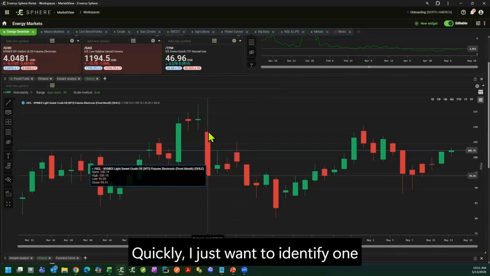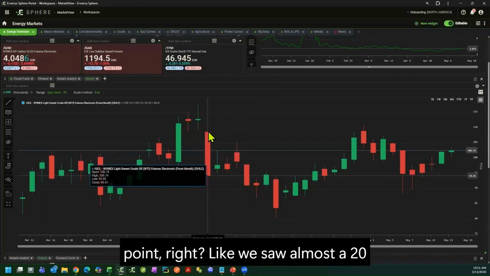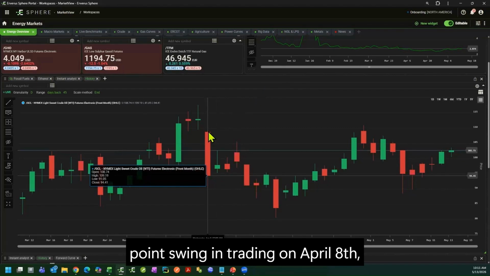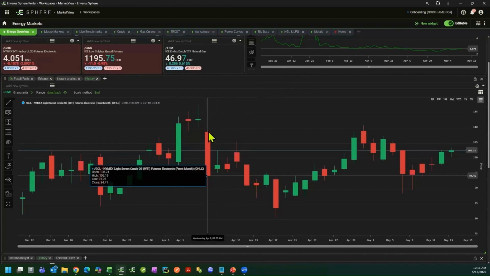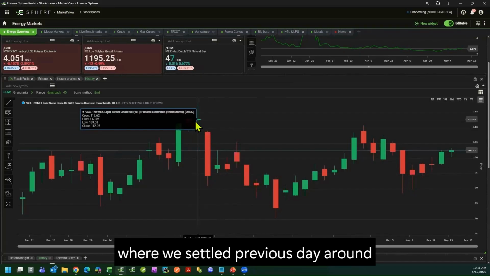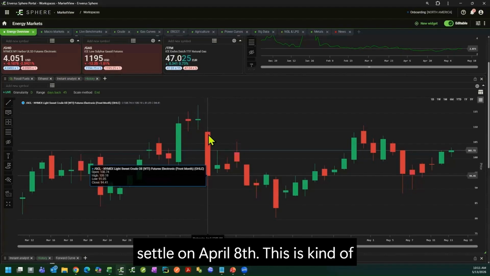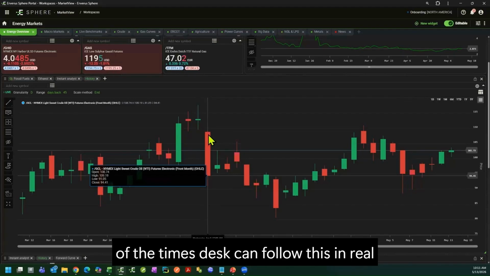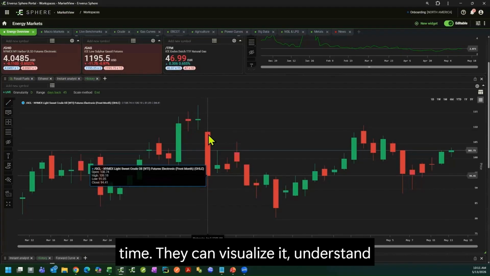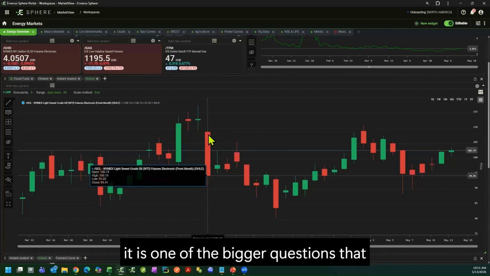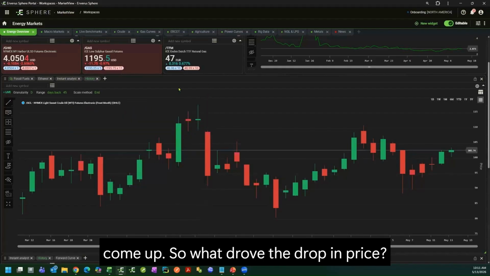Quickly, I just want to identify one point, right? We saw almost a 20-point swing in trading on April 8th, where we settled the previous day around 112, and we dropped all the way down to 94 settle on April 8th. This is really interesting, right? A lot of the times desks can follow this in real time. They can visualize it and understand it. One of the bigger questions that comes up is: what drove the drop in price?